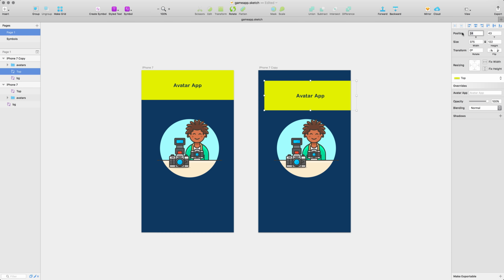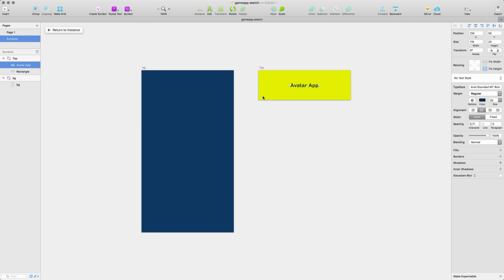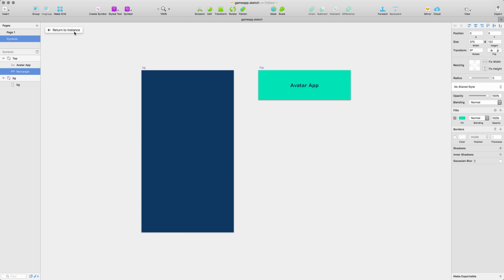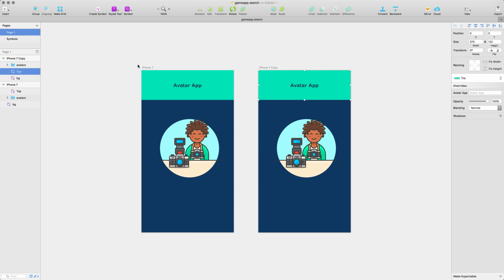I can reset the values of X and Y axis and go inside the symbol. So whatever you do inside the symbol will be in all of the instances. So if you change the color, you change the color of all of the instances. Okay, but you can do something that's called overwrites, and it's pure magic in Sketch.